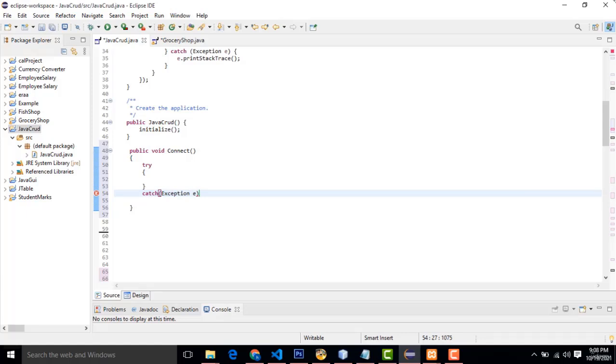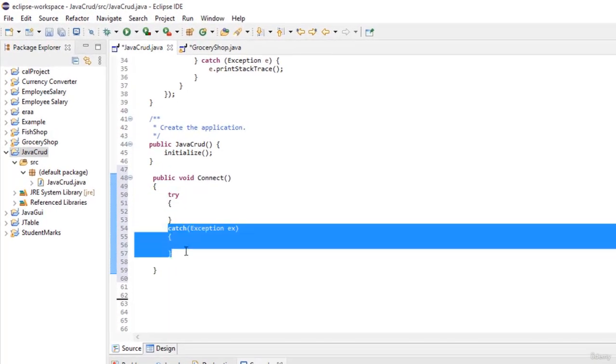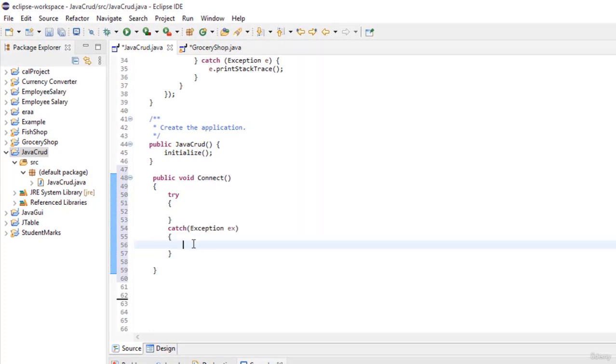The exception handling. This is very much a must when you are doing the programming. If there is any error, try will get the error and handle whatever kind of error you get. Okay.